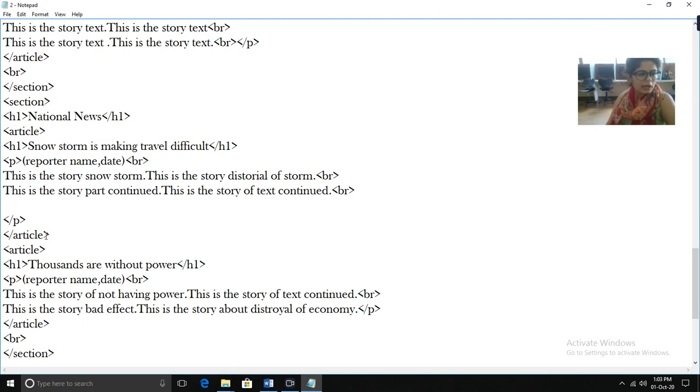So this is the end of the first article inside the second section. This is the opening of the second article inside the second section. So again, this is the heading, this is the paragraph, end of article, end of section. So with this we have created two sections and we have created 4 articles.